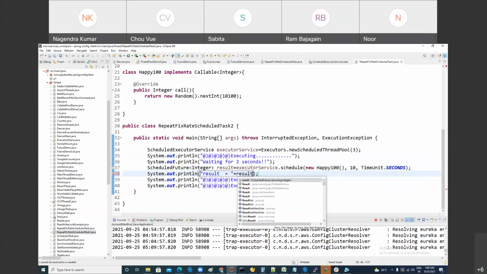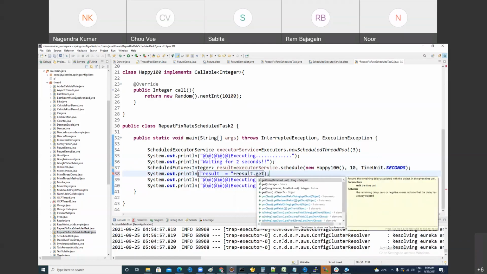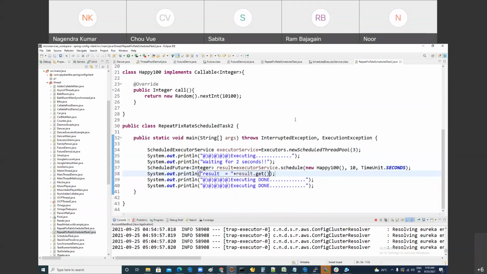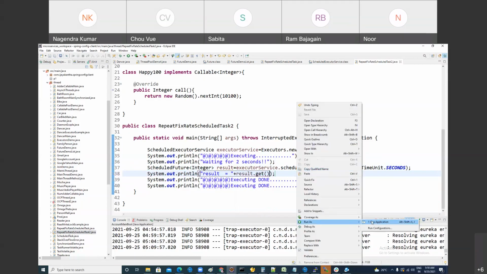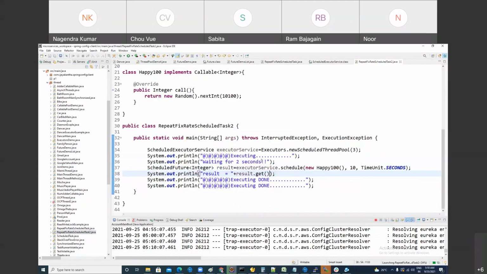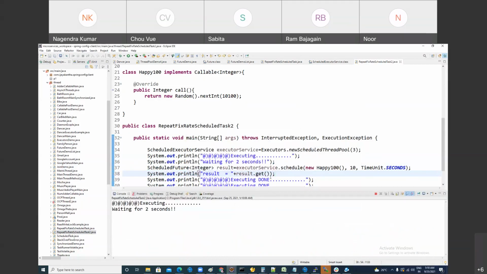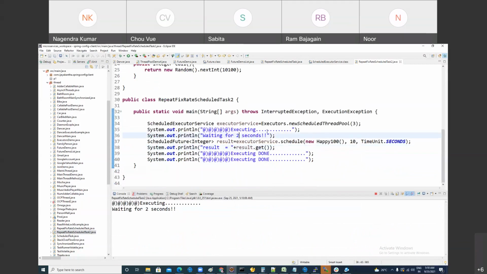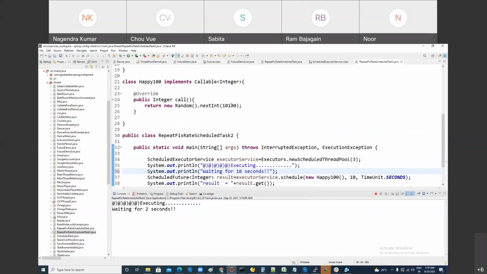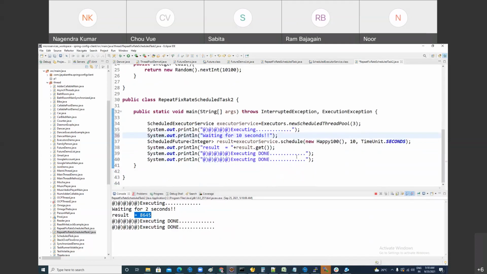Don't take much tension. The get method is there. I can run it. Allow me. After 10 seconds, it will print the result, a random value which you don't know. Can you see this? Do you understand schedule and schedule at fixed rate? Done. I think this is enough for the concurrent framework.